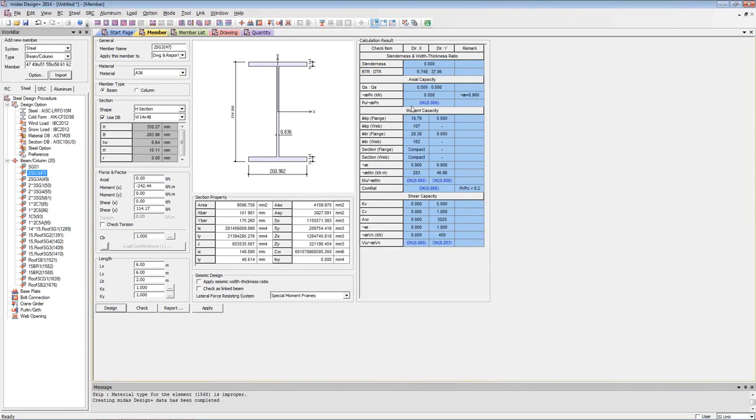and towards the right side of your screen, you'll see the checks performed, whether it's okay or whether it's lacking in some aspect. These are the section properties, and these are some of the features which are available for the seismic design. You can either keep it as a special moment frame, an intermediate moment frame, ordinary moment frame, concentrically braced frames, eccentrically braced frames, buckling restrained braced frames, and special plate shear walls. All of them can be done.